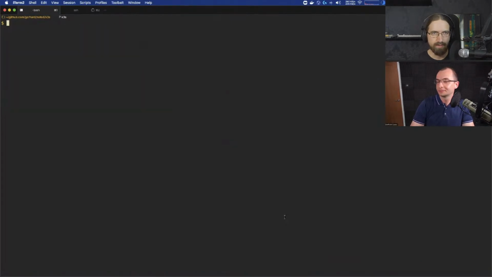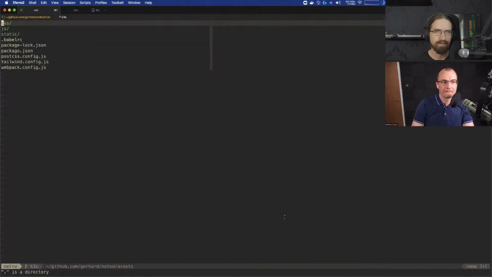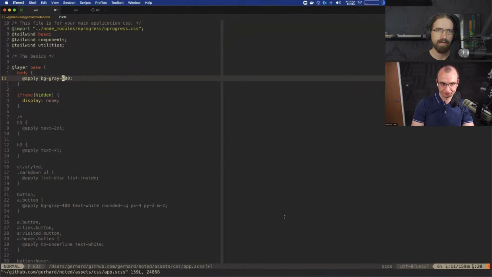Yeah, just hop into the project and go to the assets and CSS, app SCSS, and change the BG gray to 800. Okay. Should get a lot darker. So we made this change. We need to get this in a container image. How do we do that?